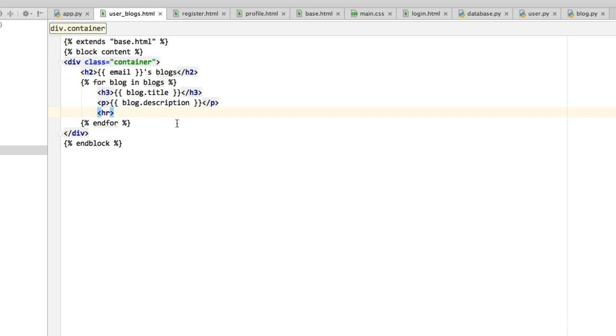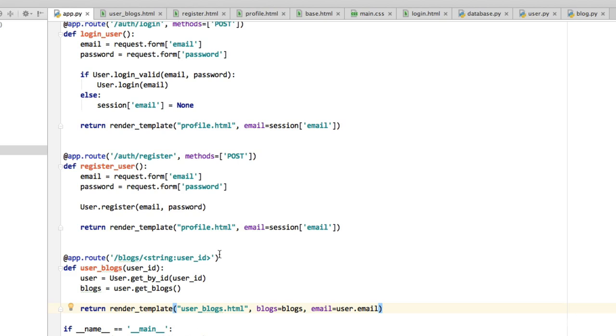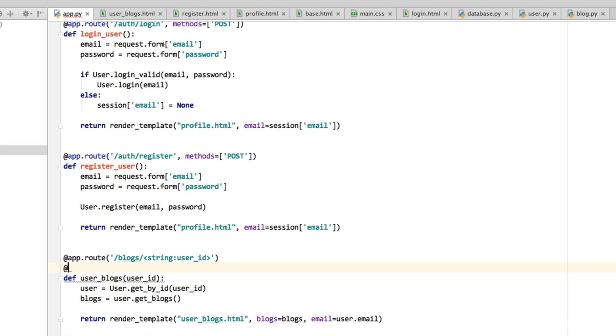Okay, so that's brilliant. Now we've got a way to display the blogs. So the only problem that I see with that is that we need a string user ID. So we need to get to the blogs page by knowing the user ID of somebody. And the user ID is normally quite complex. So we're going to do something as well. App root just /blogs.